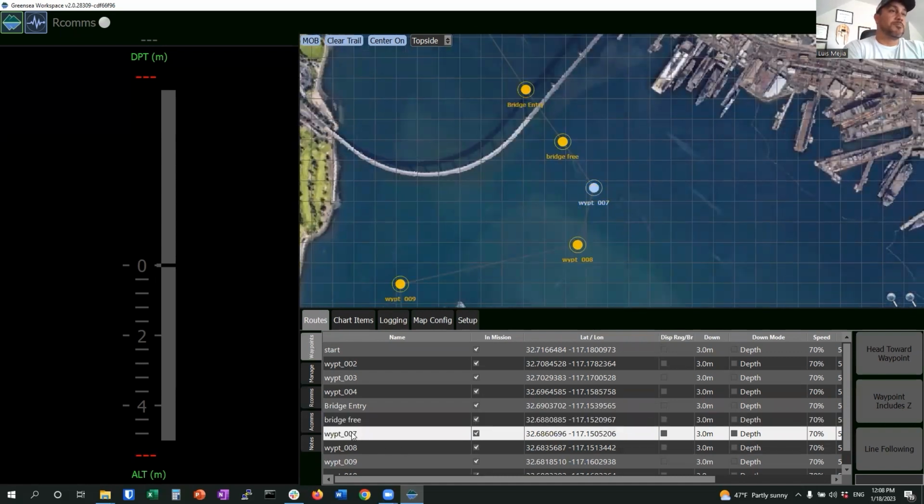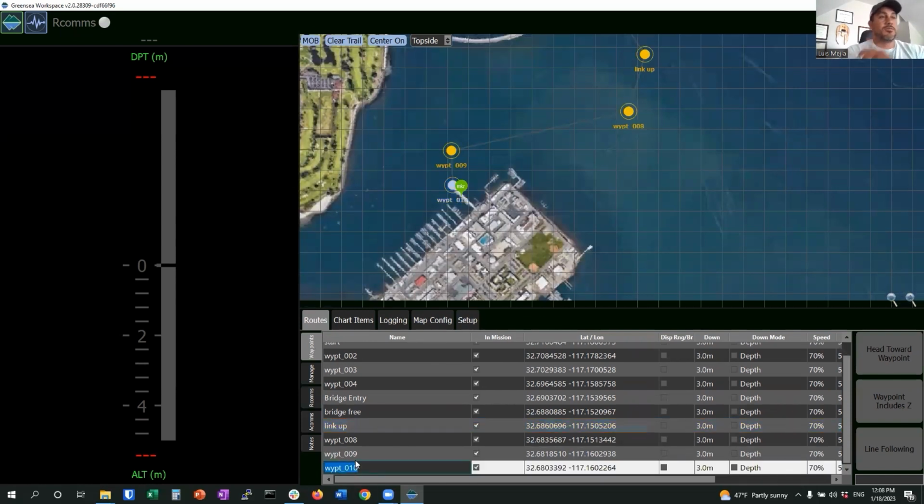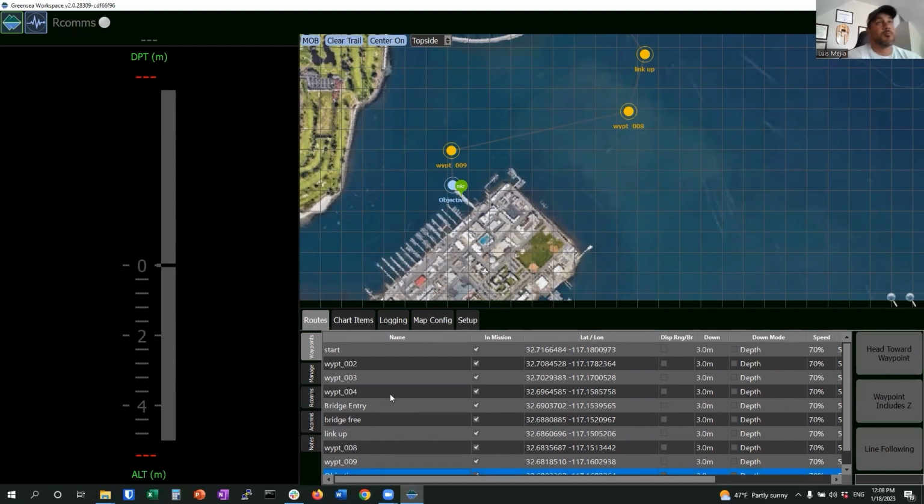And let's say that 7 is going to be our link up. Maybe we're going to link up underwater before we all go in as an assault force. I'm going to say link up. Cool. And then for the last one, you can use end, you can use target. And for this one, I'll just use objective.